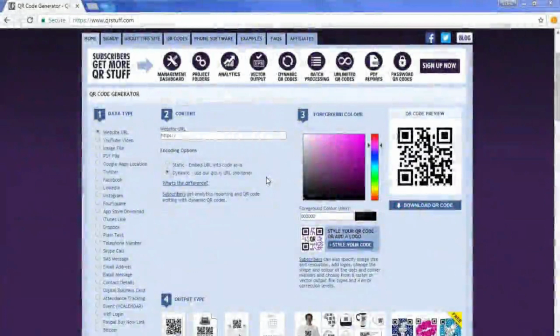This video shows you how to generate your own QR code using the QRStuff website. Go to www.qrstuff.com and you will see this page. First of all, choose the type of QR code that you want to generate from the list on the left-hand side of the page. There are over 20 different types to choose from, depending on where you are going to use your QR code.